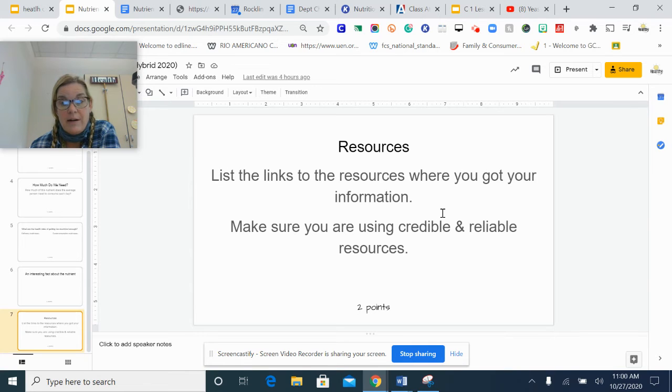And last one, resources. List the links to resources where you got your information. Make sure you're using a credible and reliable resource. Remember we talked about this. So probably a website that's not selling anything, maybe a .gov resource. I'll try to put some examples on here for you. .gov or .edu would be some great sources, but not a .com where they're trying to sell you food, for example.